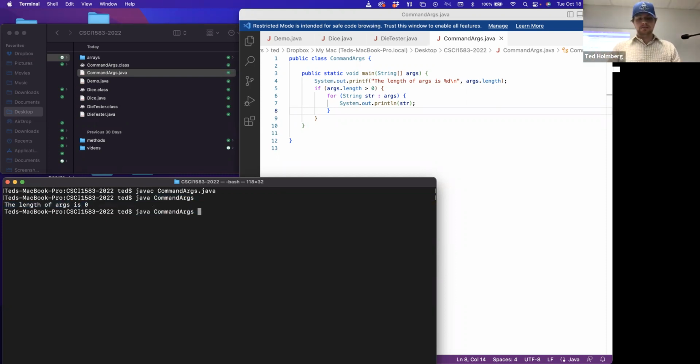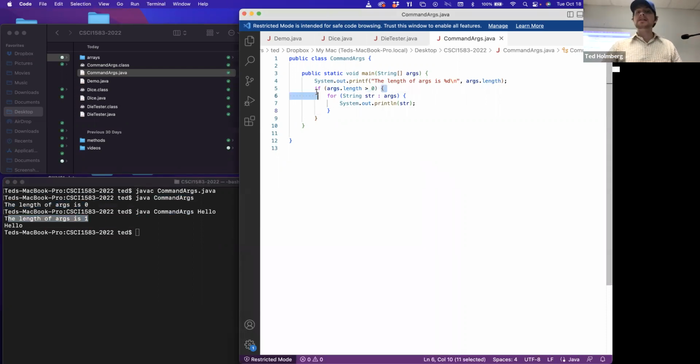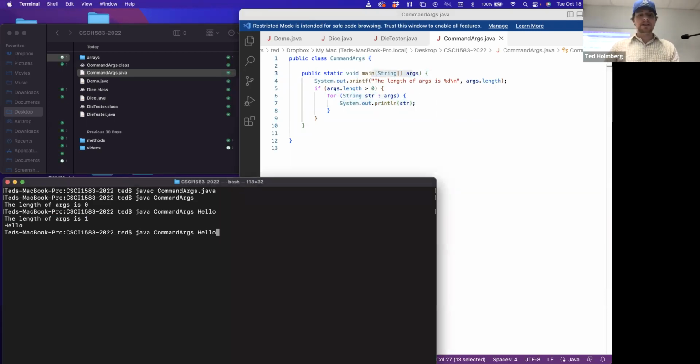Okay, so let's do this. Hello. Here now we see the length of args is 1. Since that length is greater than 0, I'm going to do the enhanced for loop on there and print out the argument inside of args. Okay, let's do hello world. Now we can use a space as a delimiter and put any number of arguments we want after the name of our application, and that will be placed into that string array of arguments for us.